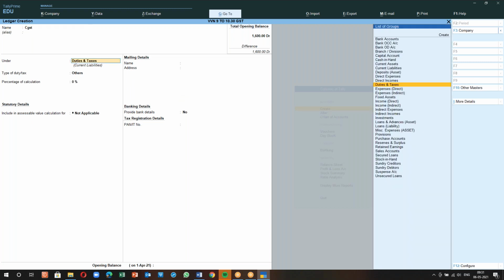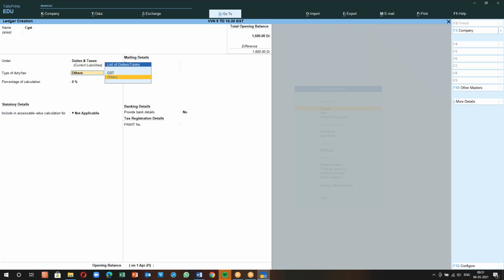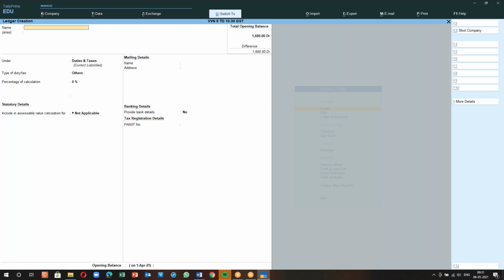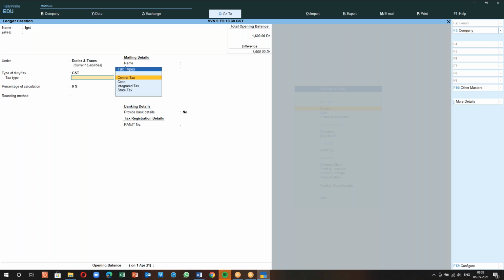It's the same thing. Duties and taxes itself, it's the same one. Type of duty tax is the same, GST. But here we select central tax. Yes, central, that's right. Central tax, and you save it. Next you have IGST: duties and taxes, GST, and integrated tax. Fantastic. So these are the three ledgers related to GST that we create here. Any doubts in these ledgers creation? No, sir.